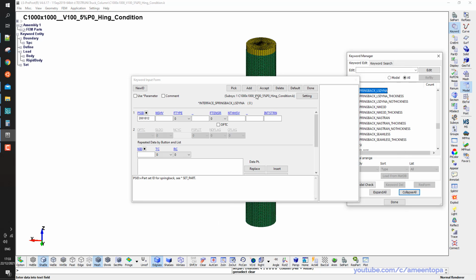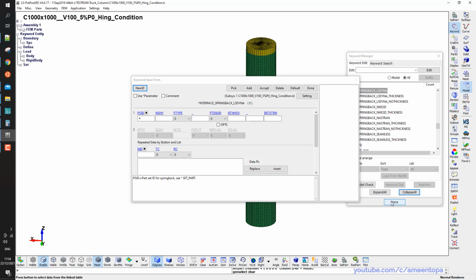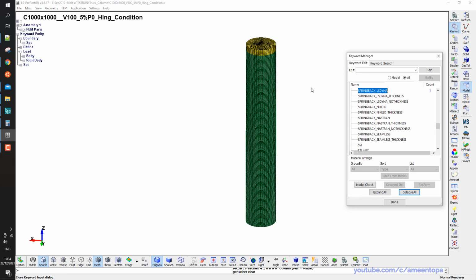So this part set will be defined. Why do we need to define it? Because we want to tell the software that for whatever elements are in this part set, the stress and the strain of these elements should be reported. So this is number 4 actually, and then accept, then done.